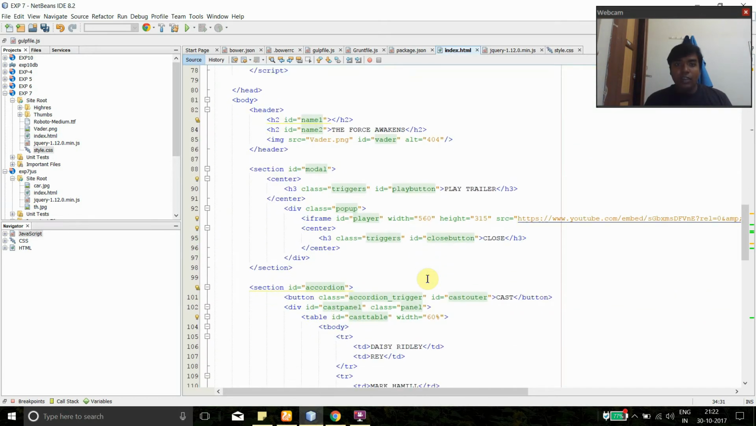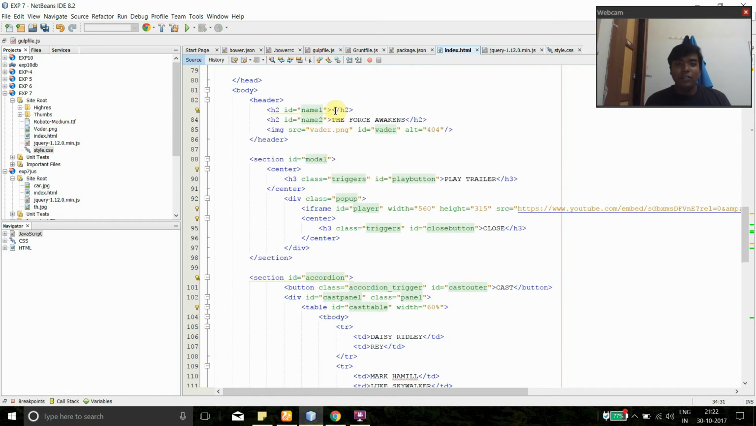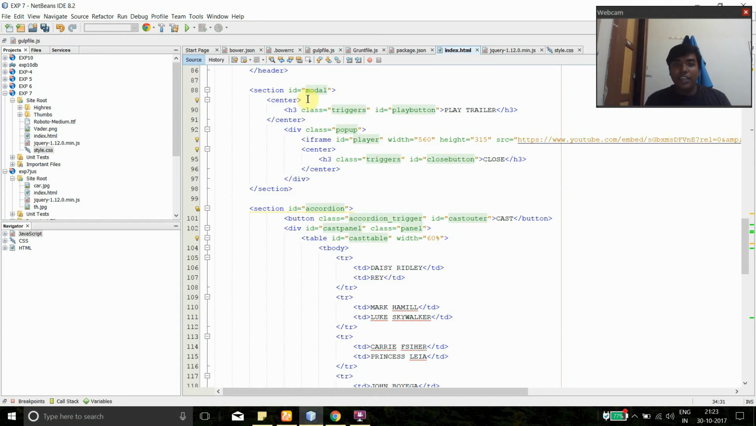Now coming to the HTML part, this was all about the JavaScript part, the jQuery part. Then coming to the HTML part, in the body tag under the header I've given name1, name2, I've given something like a random name. Then vader.png, that I have inserted as an image. Then in this section, I've created an ID.